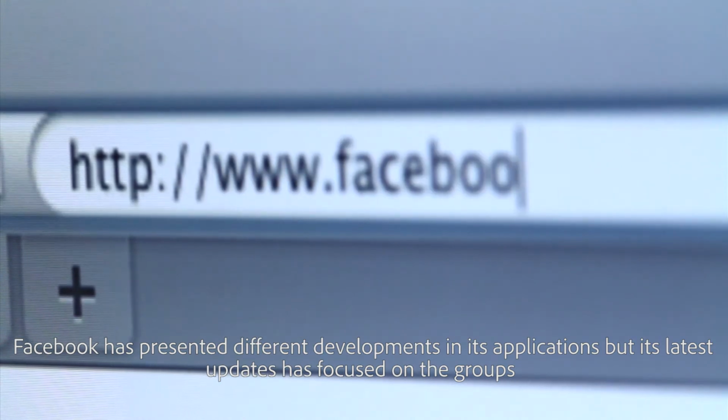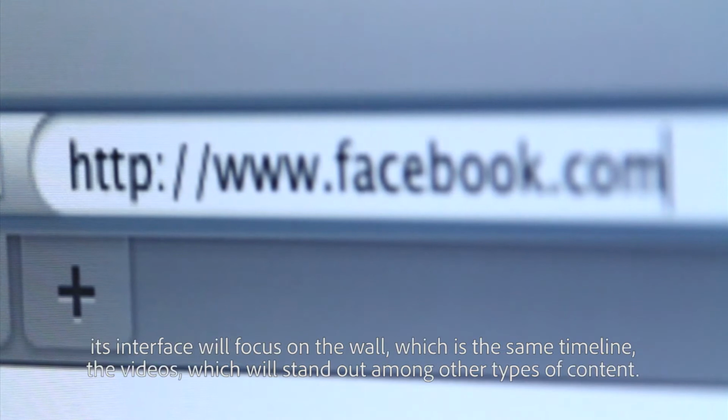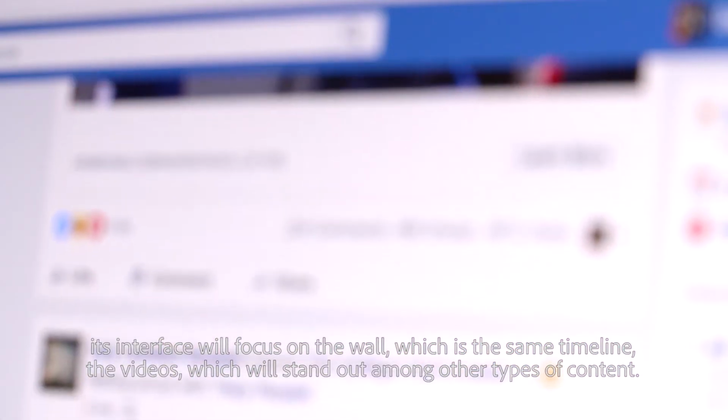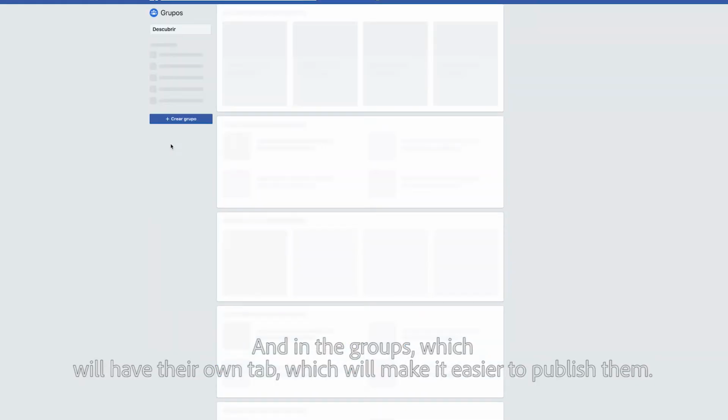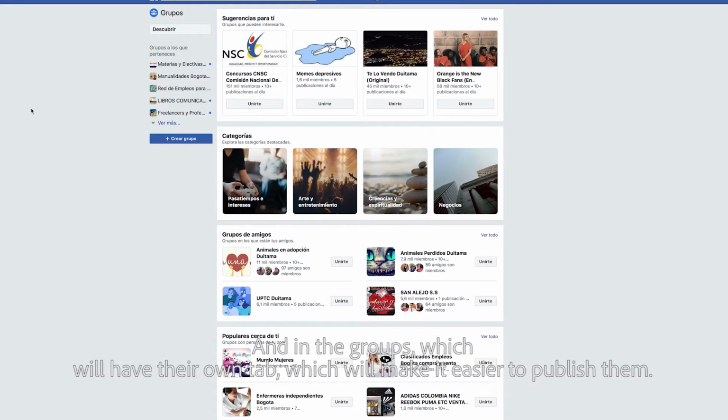Facebook has presented different developments in its applications, but its latest updates focus on groups. Its interface will focus on the wall, which is the same timeline, the videos, which will stand out among other types of content, and groups, which will have their own tab, which will make it easier to publish them.